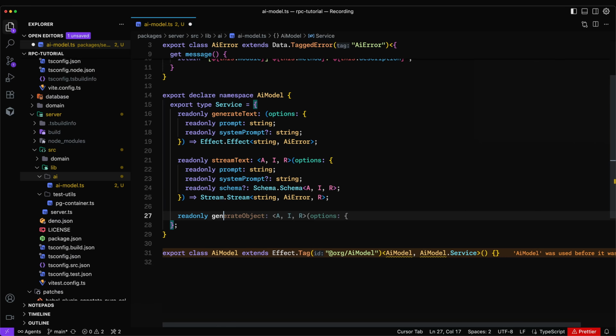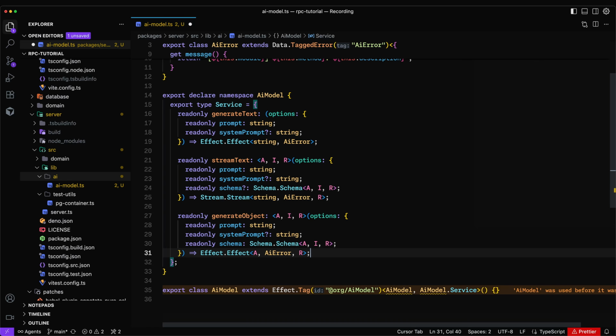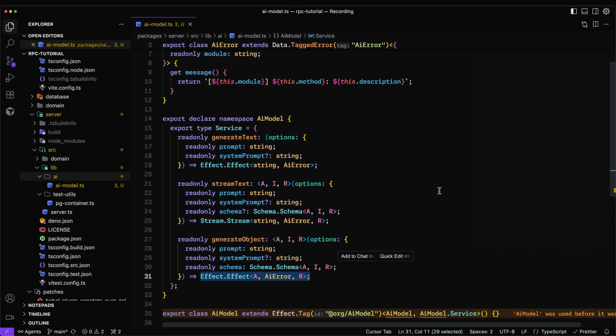And finally, we need the generateObject method, which is pretty much identical. The only difference is this returns an Effect that will succeed with A, so the output type. And that's pretty much it.